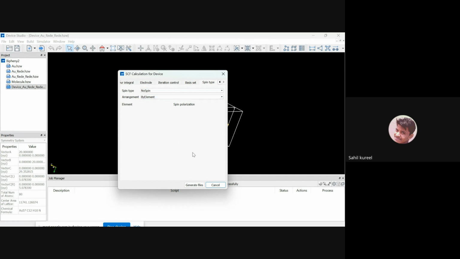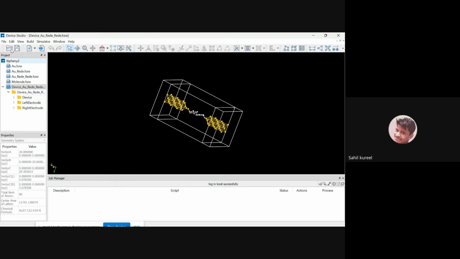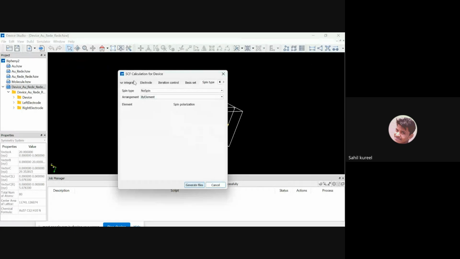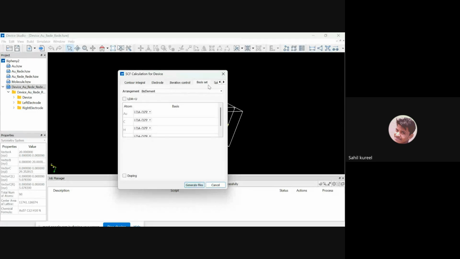So 1 minute, I will tell you. After selecting that, you can move toward the generate files. Now you can see. Sir, you can click the simulator tabs, NanoDCAL. You can see that XCF calculations, and you can take the default value, or if you want to change this type of value, you can change. Okay, sir. Abjit Danda sir is asking.